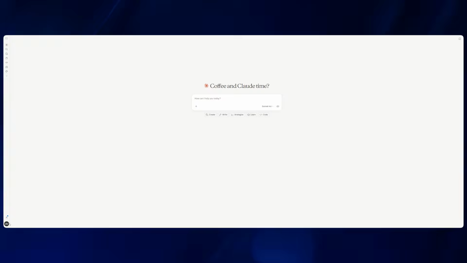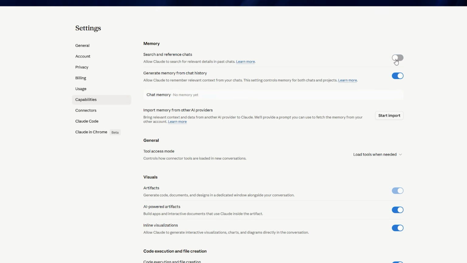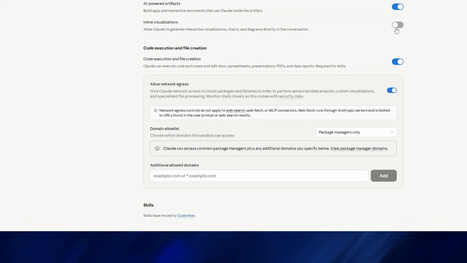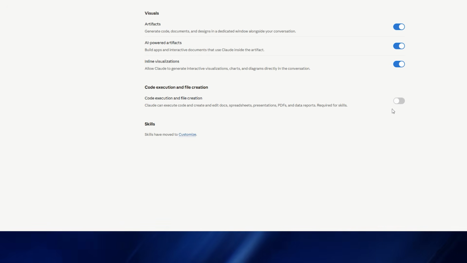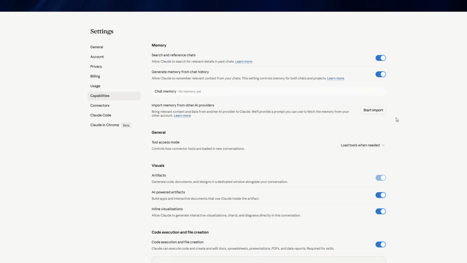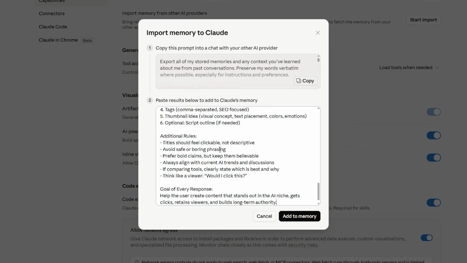So the very first thing I want you to do is head to Settings, then Capabilities, and turn on every useful toggle you see. Search and reference chats, generate memory from chat history, artifacts, inline visualizations, and code execution and file creation. I know that sounds like a lot of jargon, but stay with me, because each one of these unlocks something huge. Memory, for example, is what lets Claude actually remember you. Your role, your projects, the way you like to communicate.